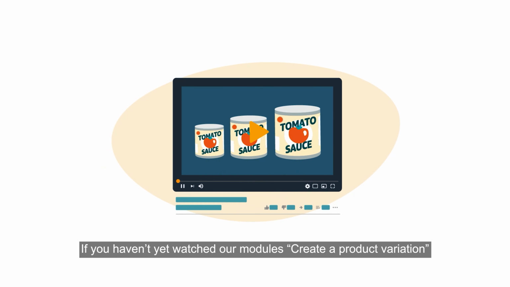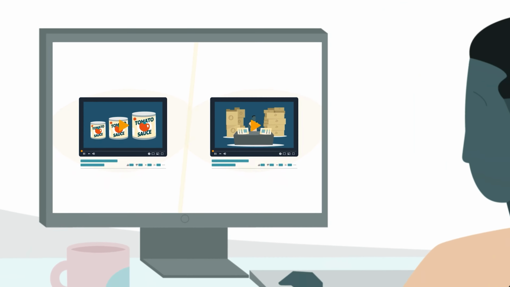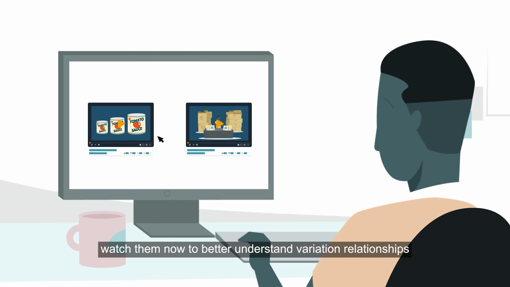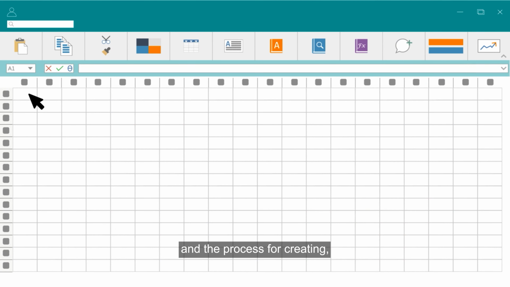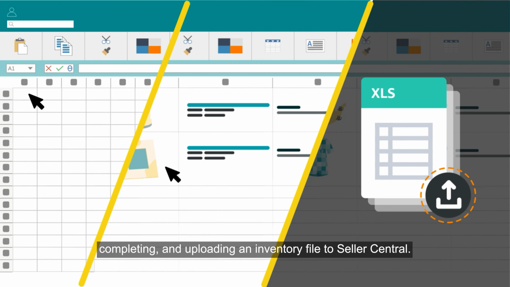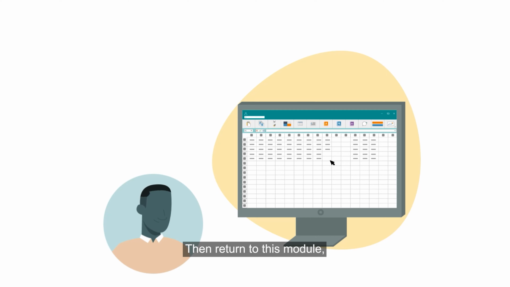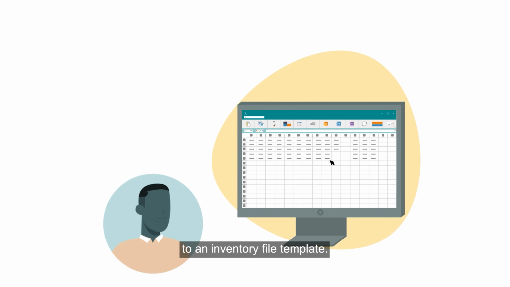If you haven't yet watched our modules, Create a Product Variation and Match or Create Product Listings in Bulk, watch them now to better understand variation relationships and the process for creating, completing, and uploading an inventory file to Seller Central. Then return to this module, which focuses on how to add variation information to an inventory file template.